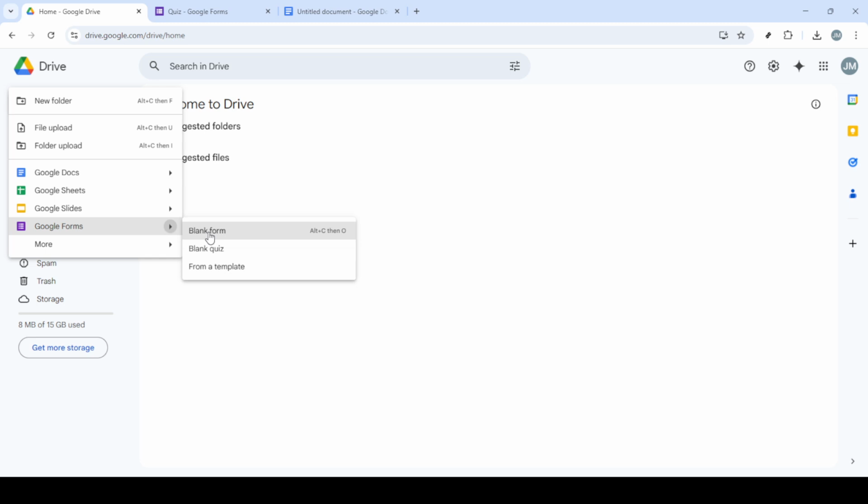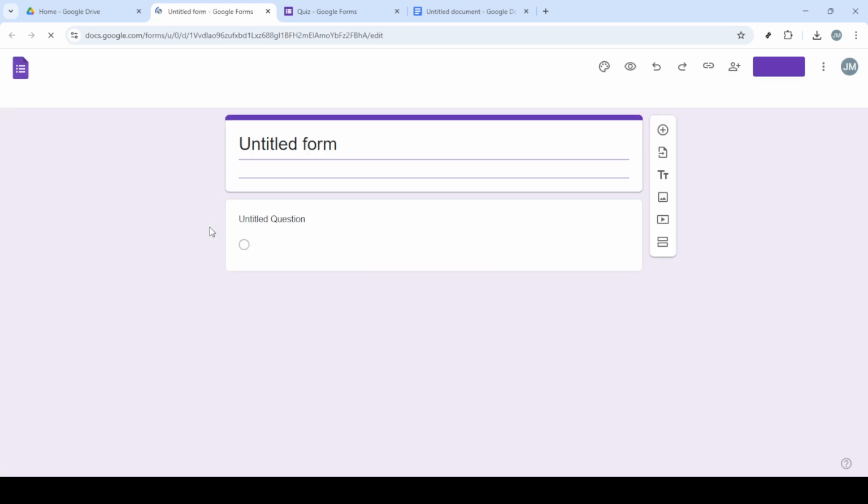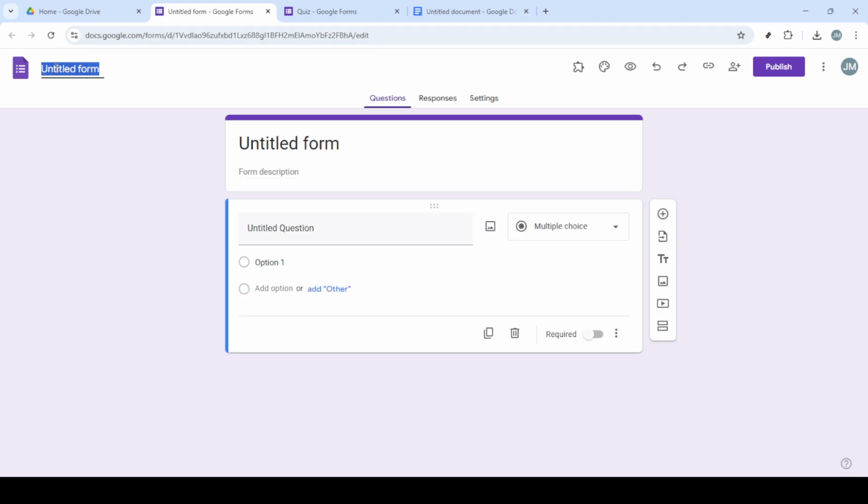After clicking, you'll see a drop-down menu. From here, select Google Forms. This will open a new tab with a blank form ready for you to customize. Starting with a blank form is usually the best approach, as it gives us a clean slate to work from.